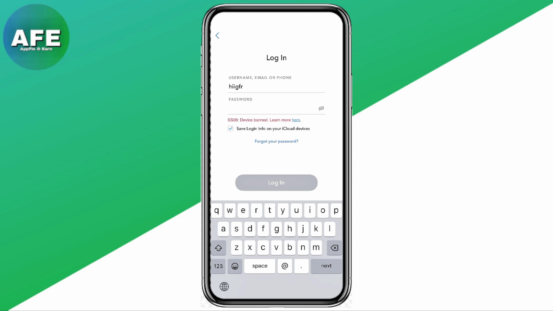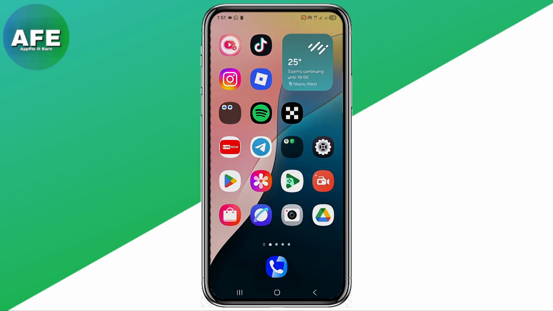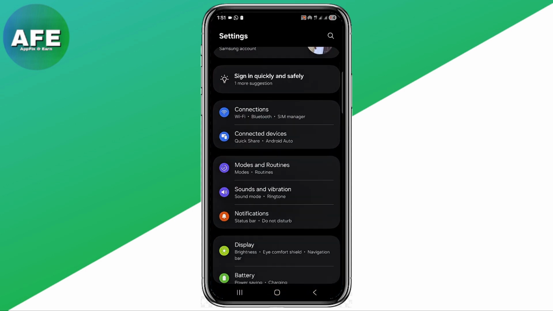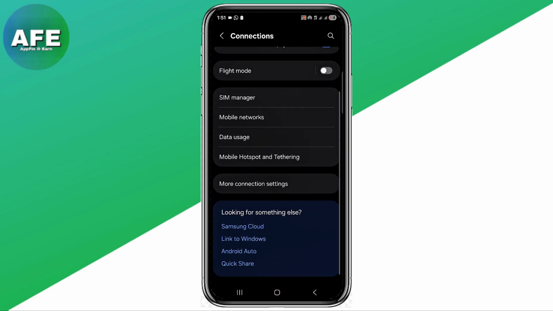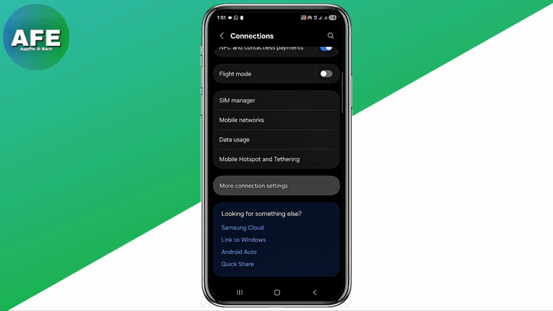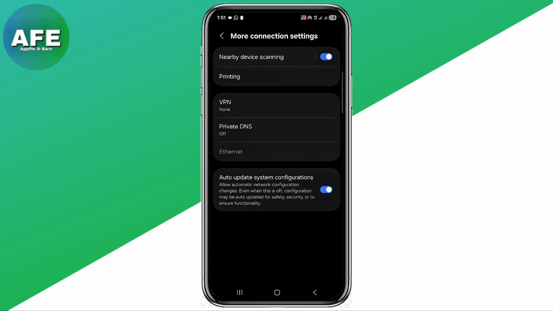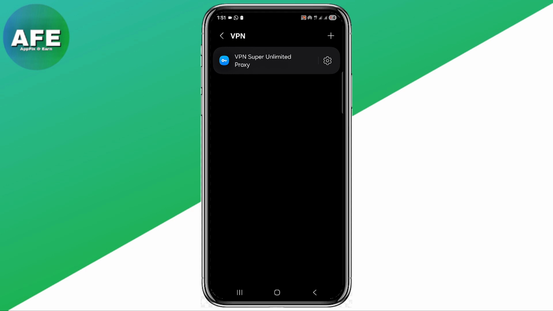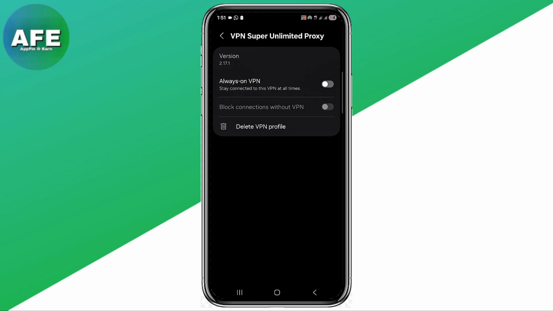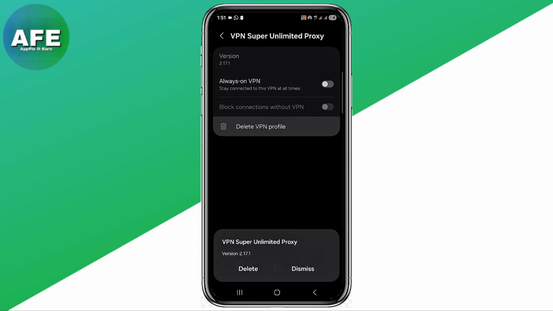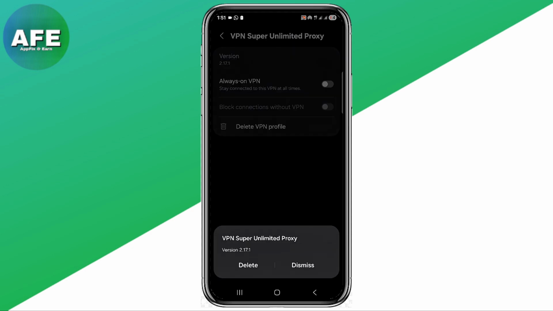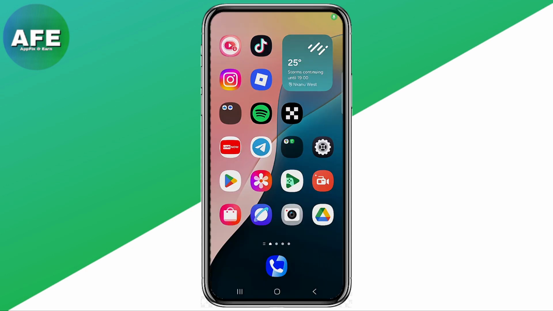So for the first solution, the first thing you need to do is to make sure you turn off any VPN you are using. So in order for you to turn off the VPN on your device, you need to go to your settings like this. Go ahead and click on connections, then scroll and click on more connection settings. Looking here, you can see VPN. If you click on that, you're going to see the VPN that is connected to your device. So you can click on the gear icon right here and click on delete VPN profile. Once you do that and click on delete, you're going to be able to delete the VPN on your device. So you need to turn off any VPN that you are using.